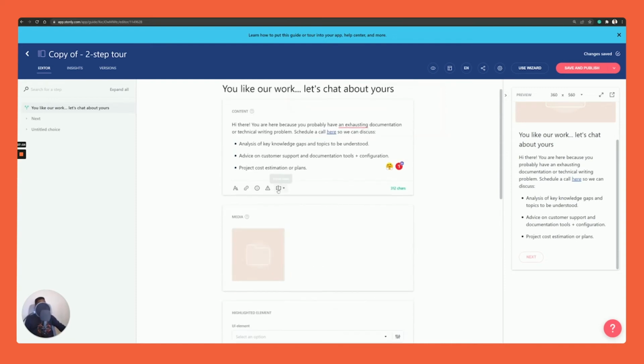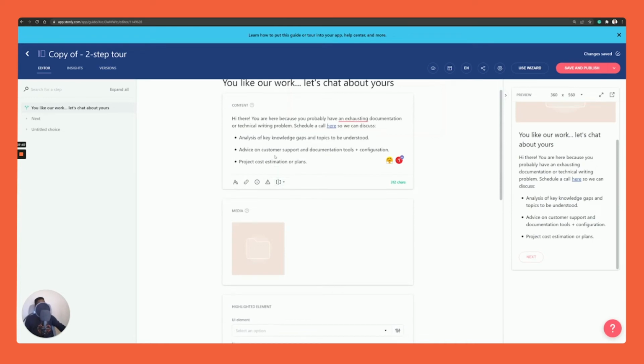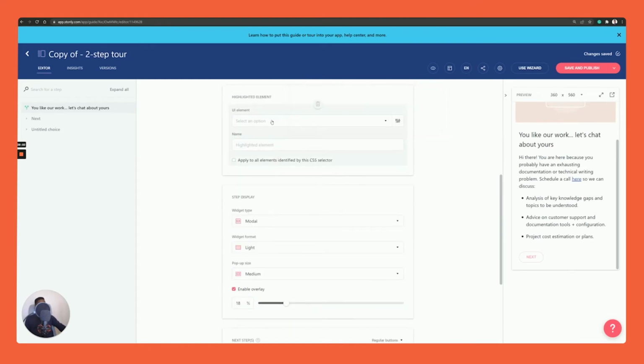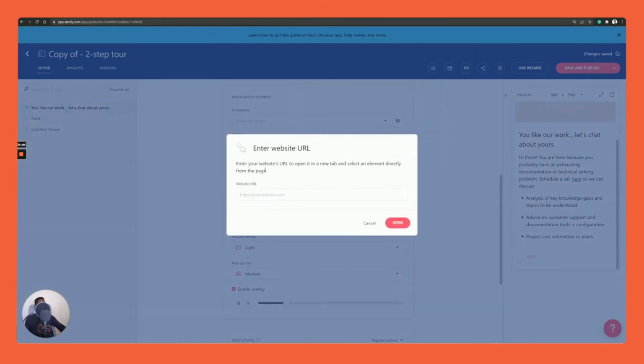So without any further ado here, we will just move forward. So we created the content, we added the icon here. There's no need to necessarily select anything, but we can do that. We can make it be the here button. Here, open. It's loading.